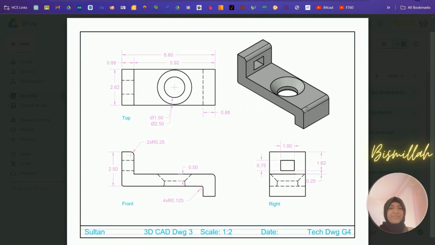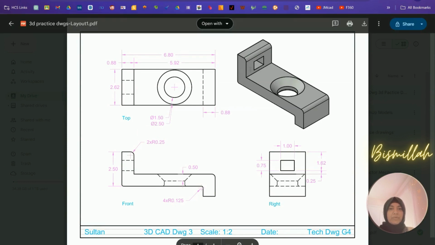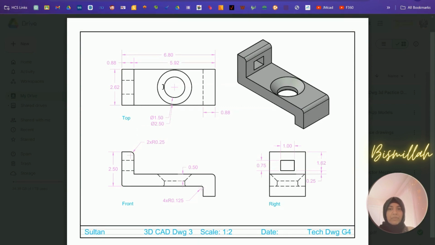Assalamu alaikum. Today you're going to draw this 3D object. Fairly simple, but with two openings, one circular and one rectangular. In top view, you can see the circular opening, and on the right side view, you can see the rectangular opening. All the dimensions are given, so it's easy to start.